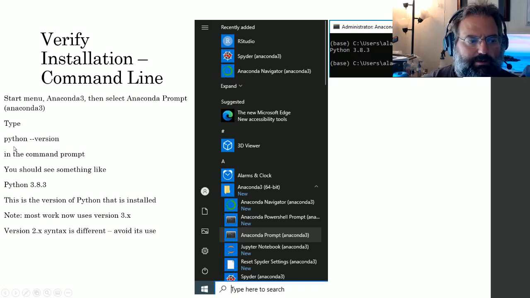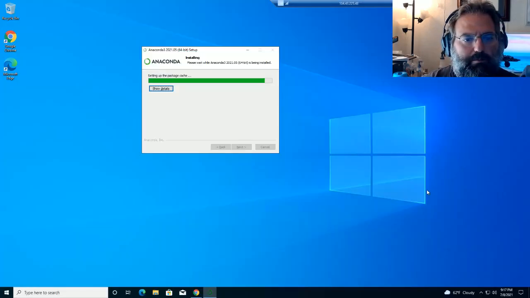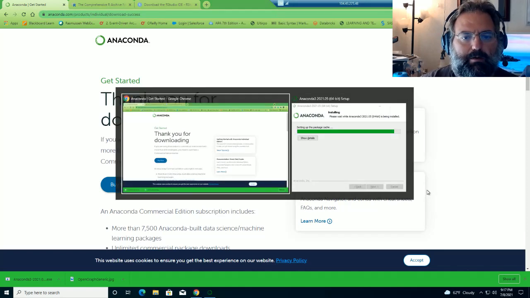And then we'll talk about how you can verify it from a command line by typing the Python command and so on. And then we'll also verify Jupyter. So let me switch back and see. It's still working on it. So we'll keep going.